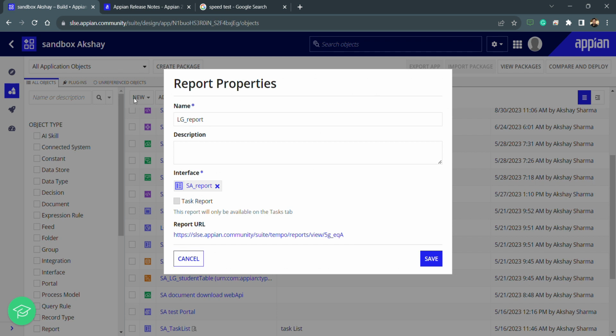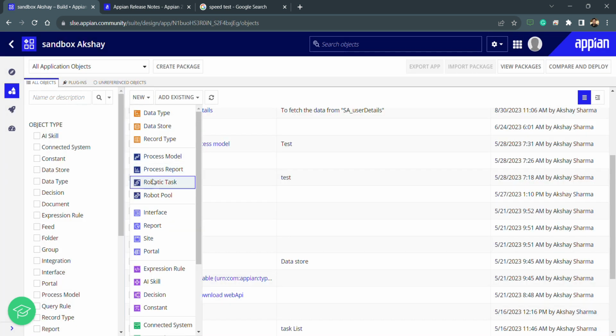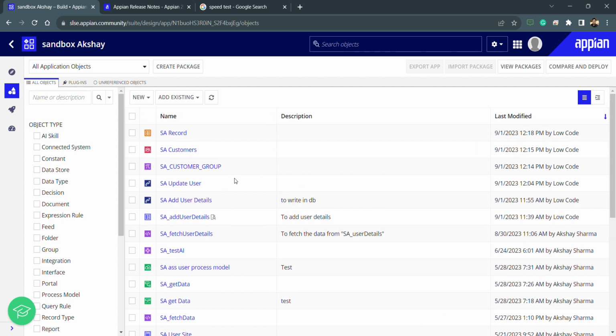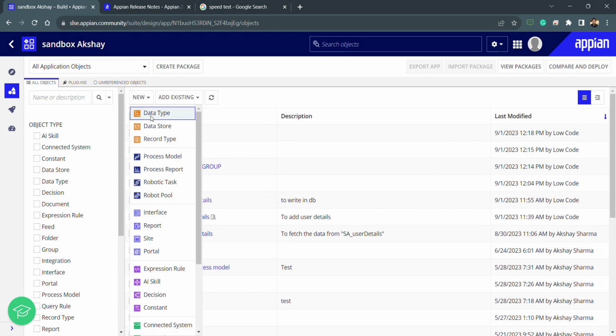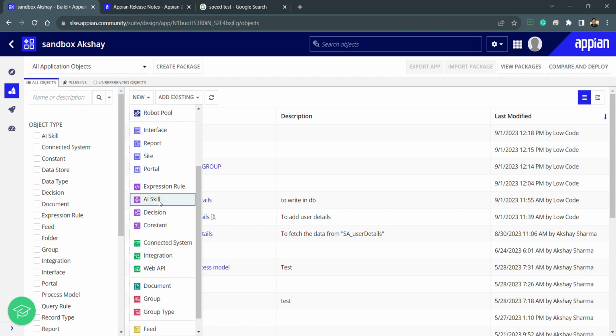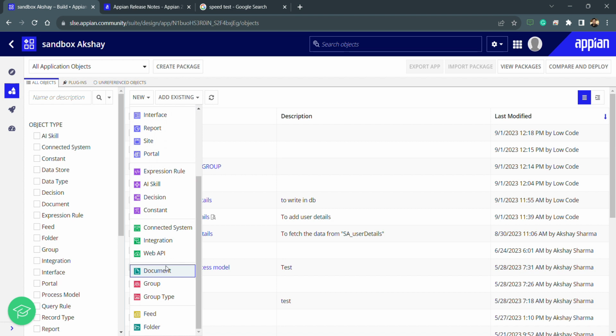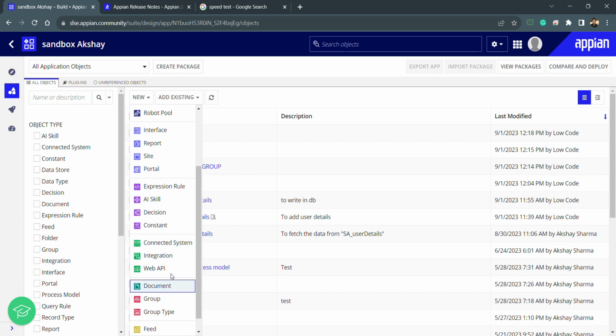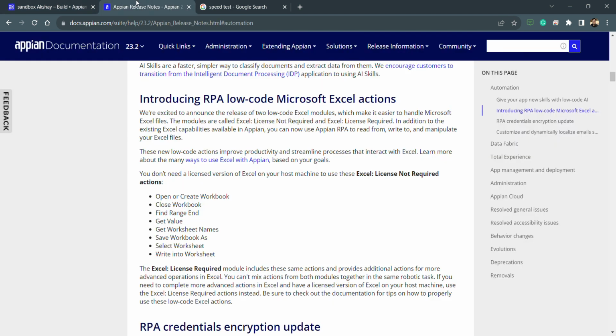If I cancel this and click on new, you can see the RPA robotic task and robotic robot pool. We have these two options, and we can see all my robotic process tasks inside this designer. We have the CDT, which we already had, and the data store record type. These two things are new, and we have this AI skill, which is also a new feature. We can explore this, and inside the record there are a lot of features.